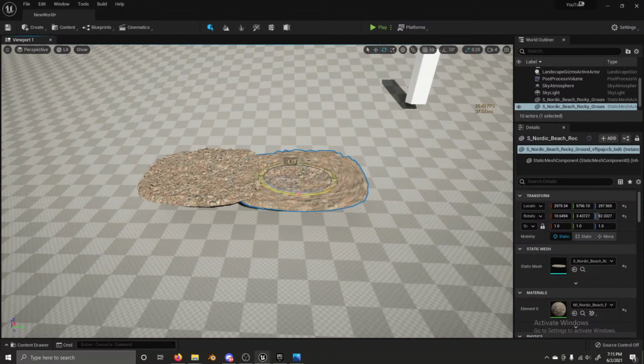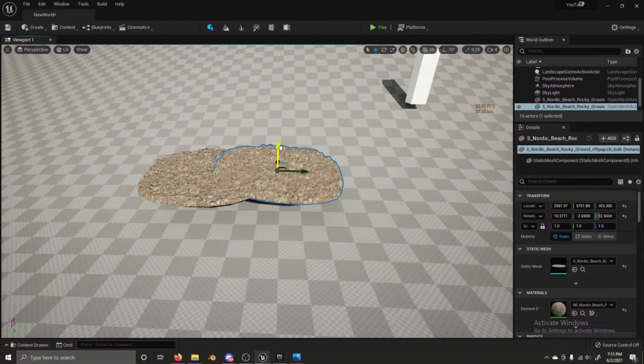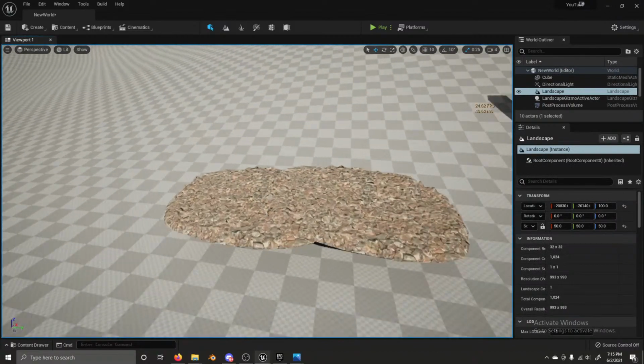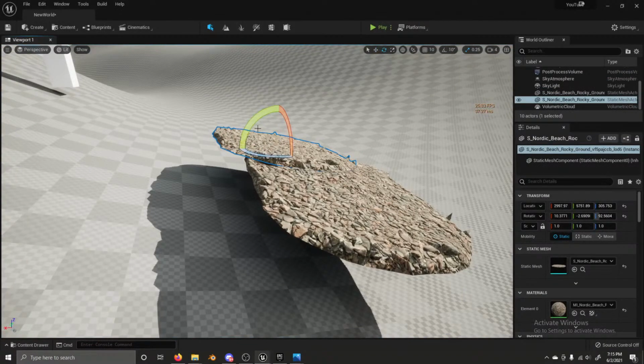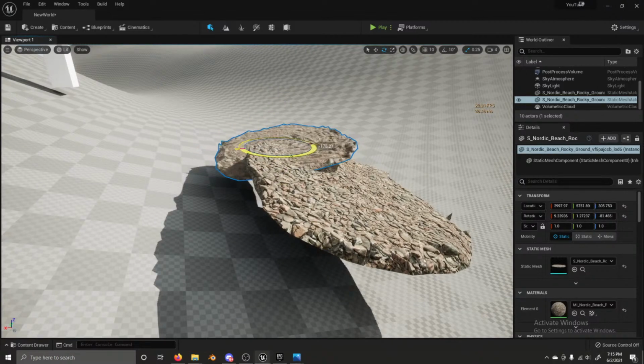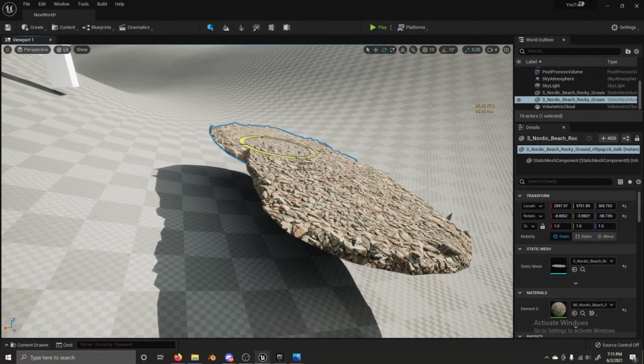I'm hitting E to pull up my little rotate, to switch to rotation, W to translation. That bit of an angle, maybe over some. Try to blend between these. Still a little obvious there. Yeah. Bit more like that. Let me locally spin this around.